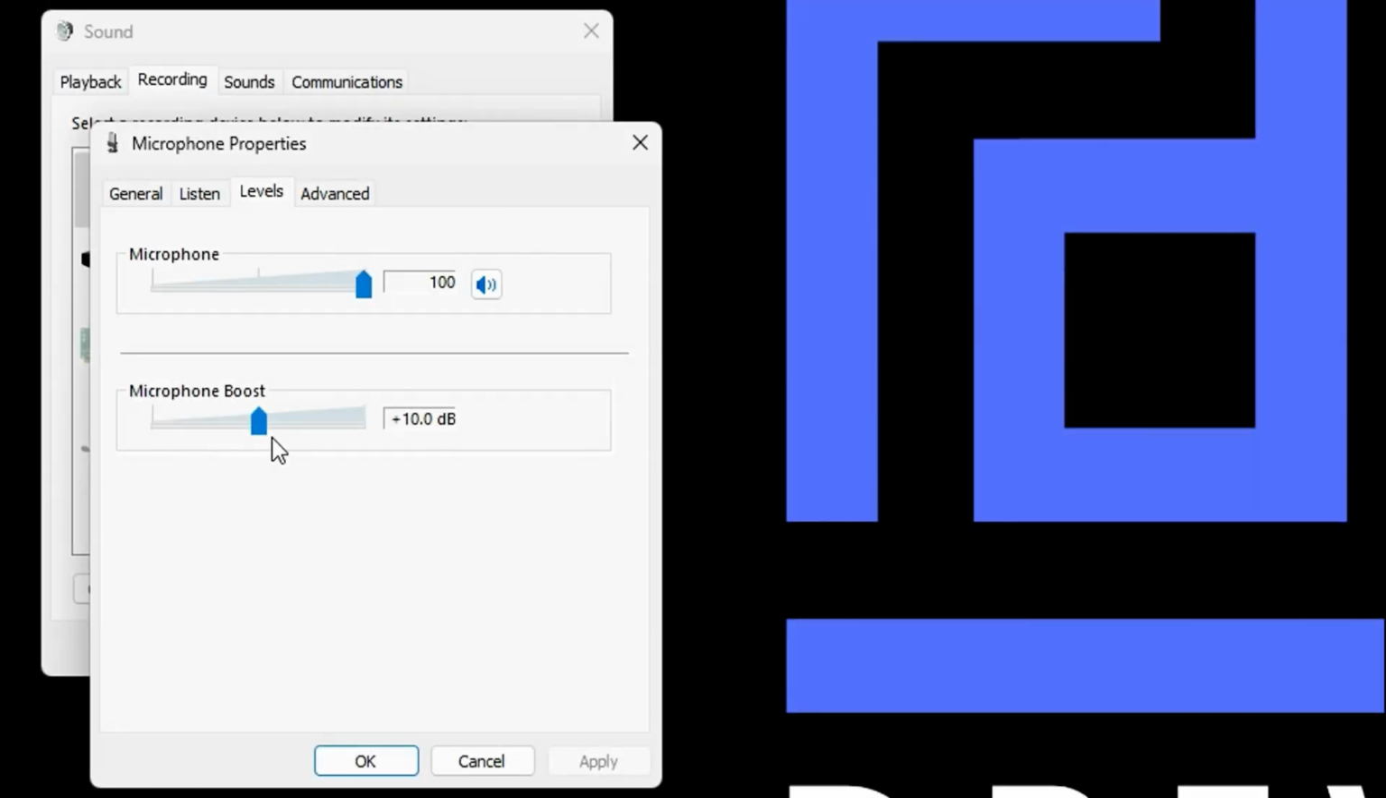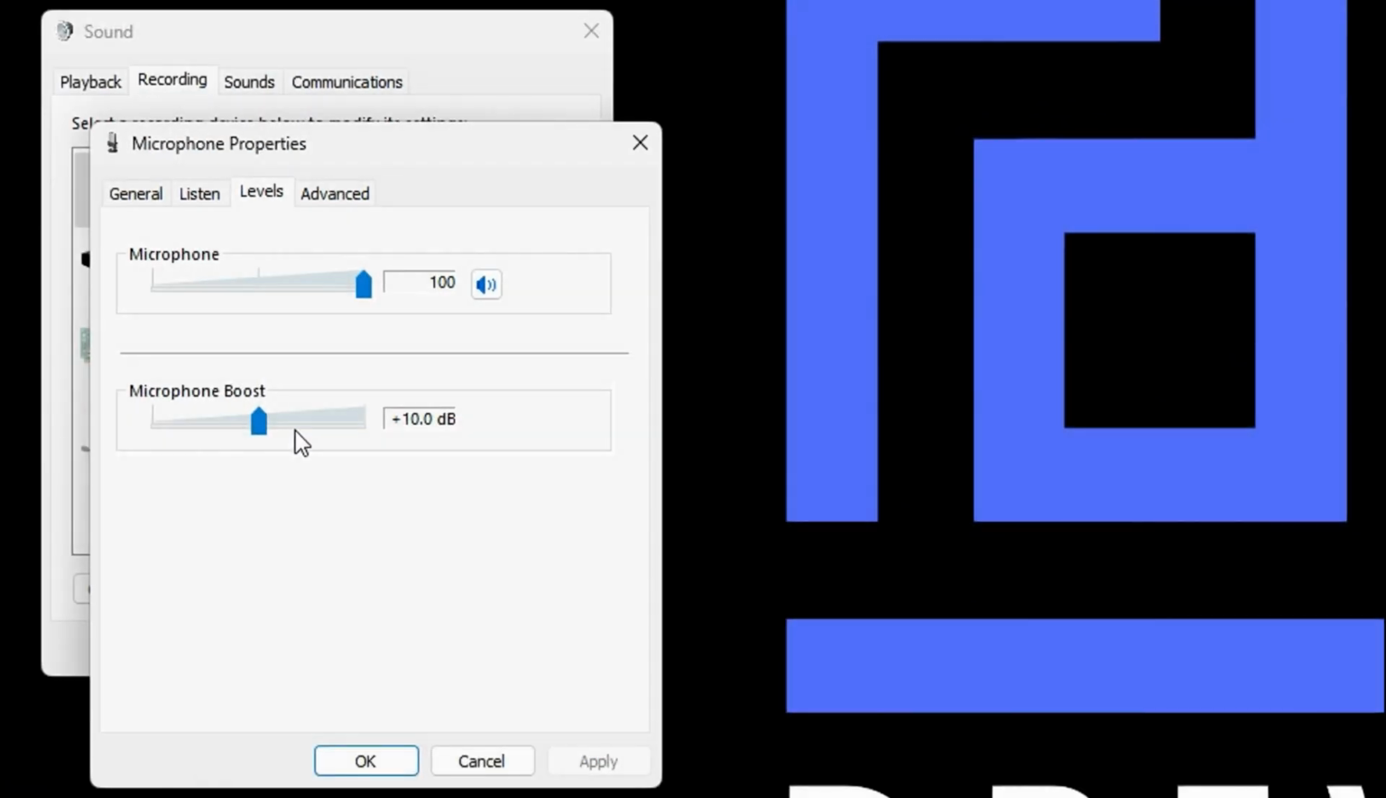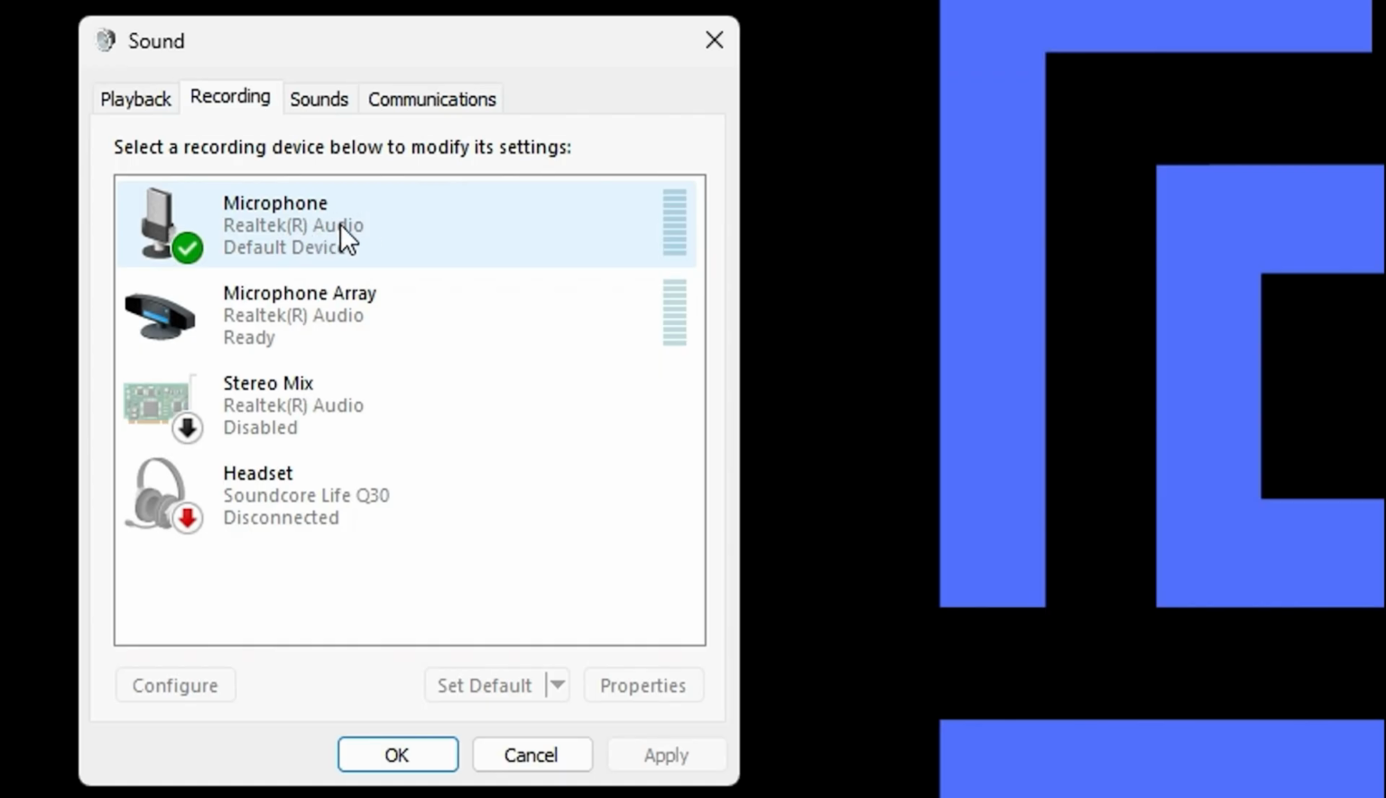Now in today's video, I'm going to show you how to increase or boost the volume of your microphone on your Windows 11 or Windows 10 computer.